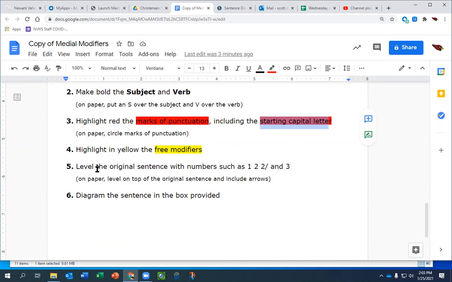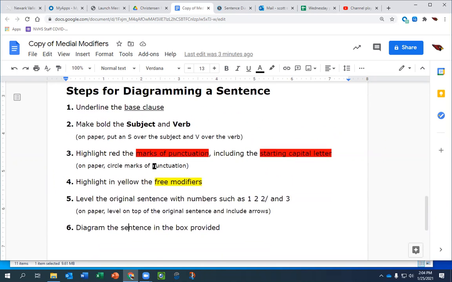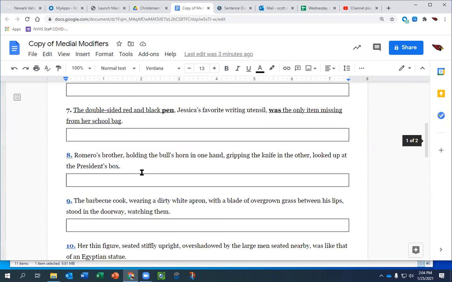Highlight free modifiers, we can still do that. Number 5, can't really do number 5 anymore. You can't level the sentence in terms of 1s and 2s and 3s on top of the sentence, but you can do that as part of the diagram. And the other thing that you cannot do in Google Doc is draw the arrows, but you can do all the thinking associated with it. It's certainly not a perfect system, but this is the best system despite its limitations, I think.